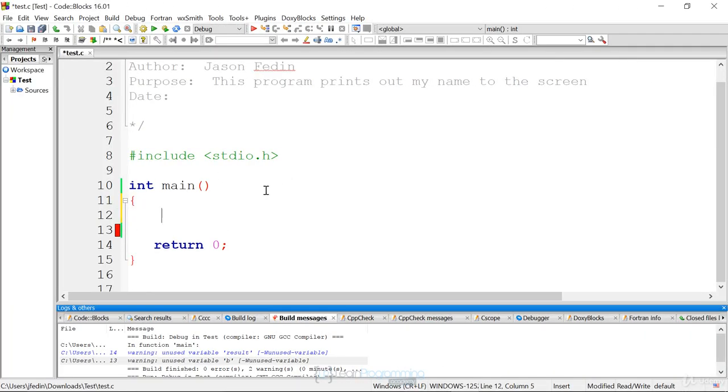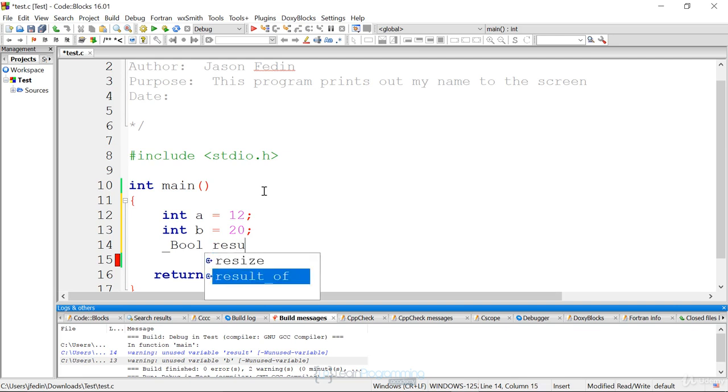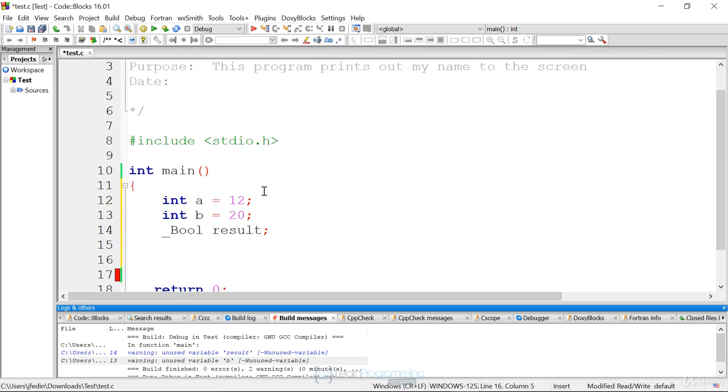Okay, here's Code::Blocks, and again, I'm going to create a couple of variables to demonstrate logical operators. Again, I'll just create some integers. We'll say A equals 12, and then B equals 20. Actually, what will be better is we'll create a bool, because I don't want to utilize conditions. I will call that result, and we'll initially not assign that to anything. And then we're going to just print out some data. So we want to see what the values are of these expressions returned if we use the logical operators.